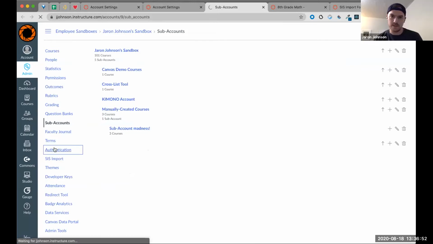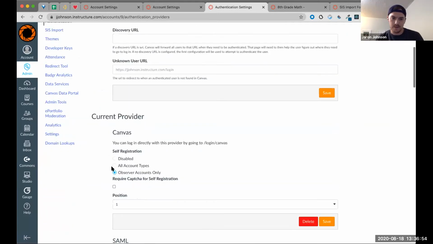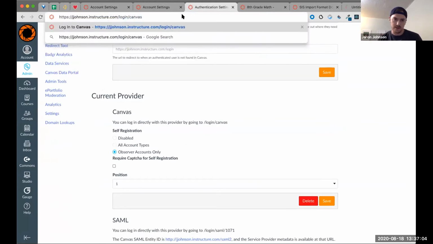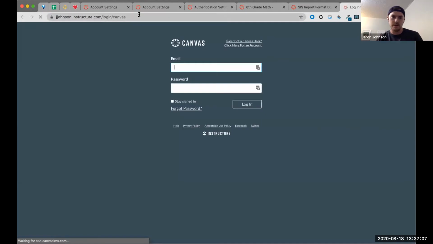That's available on the authentication page. If you turn it on for the self-registration right here, under the Canvas authentication, that's where you access it. Once you save it, it'll be available on the login/Canvas screen. If that's not your default screen, then you're going to need to find a way to direct the parents directly to this.